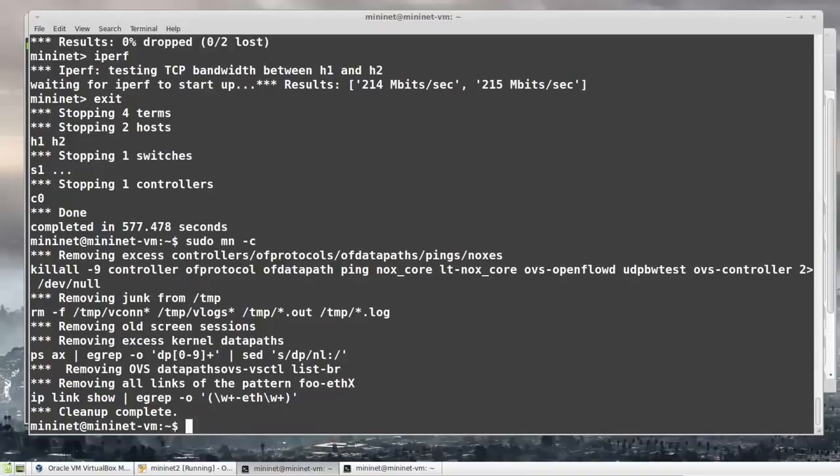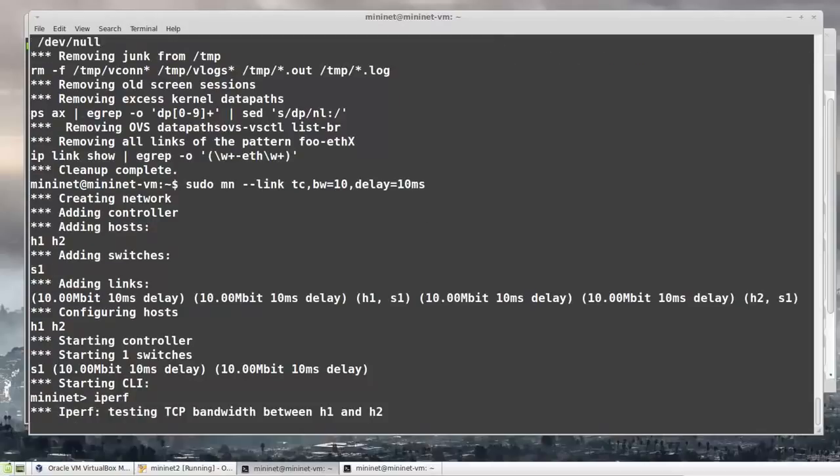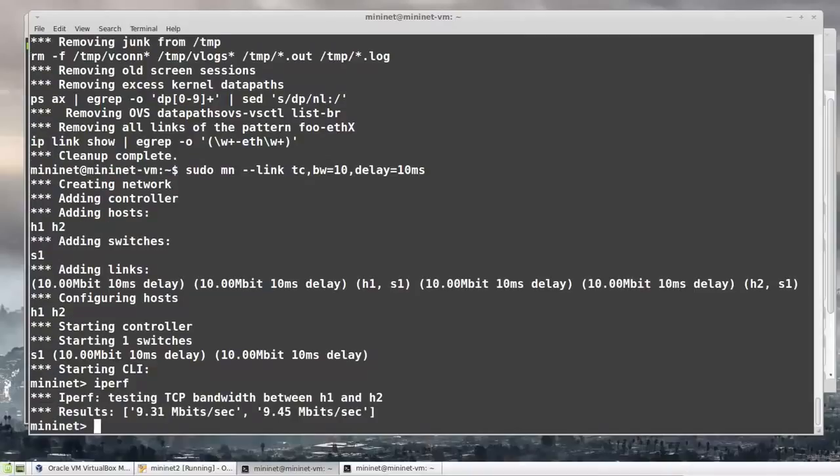So here's an example of introducing latency in all your links. I'll run sudo mn --link tc, bw equals 10, so I want my links to have a bandwidth of 10 megabits per second and delay of 10 milliseconds. So we see it start here, and as expected we see our links are 10 megabits per second, and we've introduced an artificial delay of 10 milliseconds each way. If I run iperf again, we see versus last time we should get a much lower throughput for TCP here, and I only get around 9.5 megabits per second.